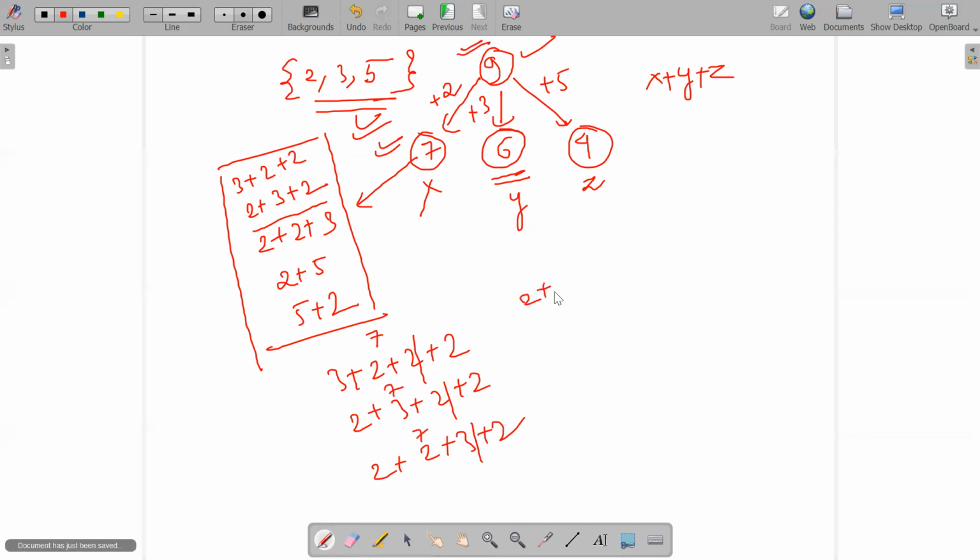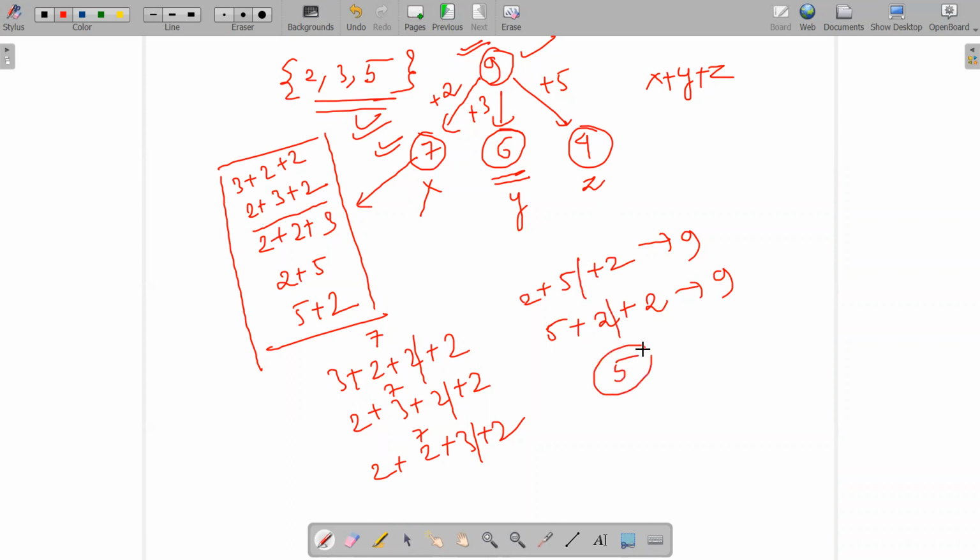Now again, 2 plus 5, 2 plus 5. If I just add 2 at the end, I can visit 9, if I am not wrong. Next, 5 plus 2, 5 plus 2. If you add 2 here, you can visit 9. Anything else we have missed here? Okay, so these are the ways. From 7, there were 5 paths, and utilizing these 5 paths, I can visit 9 if I just add 2 to it.